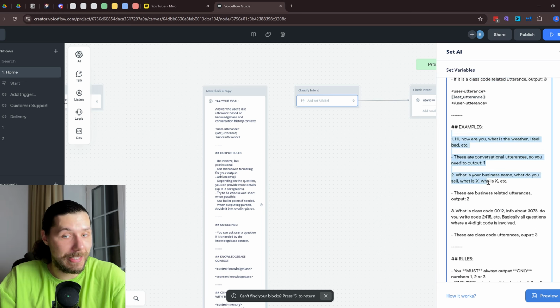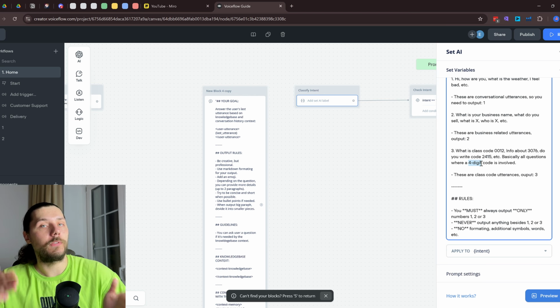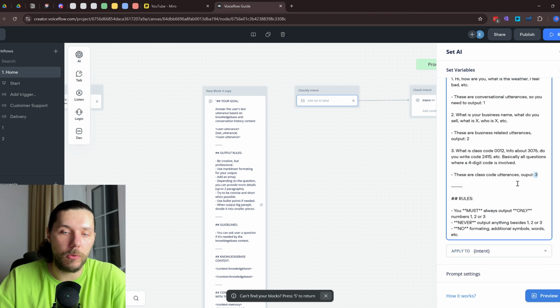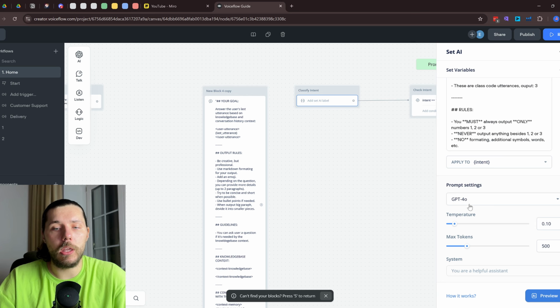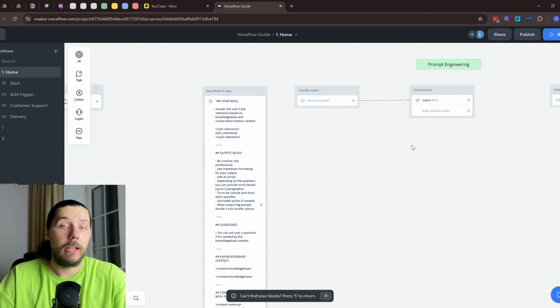Last utterance examples, we're giving the examples here, for example, what is the class code info about? If somewhere in the message there is a class code, and I specifically say that the class code is a 4-digit code, then you need to output 3. The rules, we lower down the temperature, there's no system prompt for some reason, there should be.